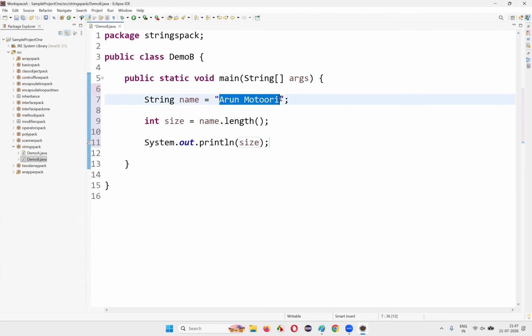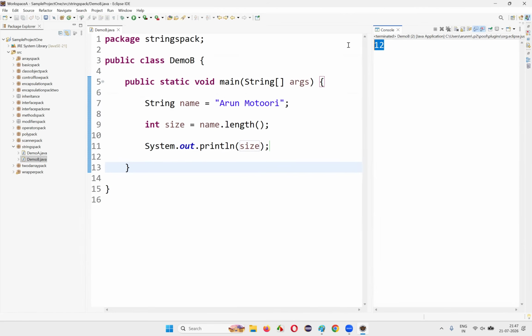So what is the size of this string if I have to calculate it manually? You see, one character, one, two, three, four, space is also counted, so five, including space, 5, 6, 7, 8, 9, 10, 11, 12. So 12 should be printed in the output console, guys. When I run the code, you see 12. 12 is the size of this particular string.